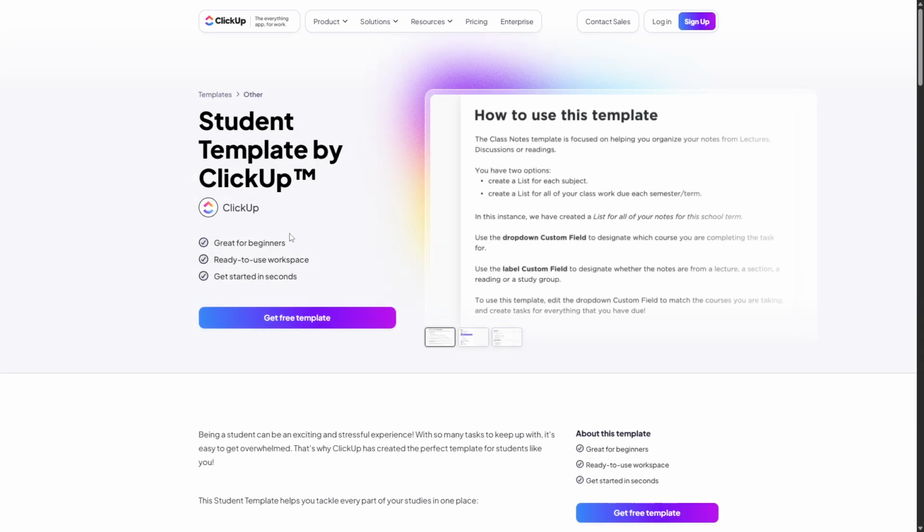Once you're on the Templates page, click on the Student Template by Clickup to open it. Here, you will find a detailed layout designed to streamline your school assignments, class notes, and resources. Next, when you're ready to incorporate this into your workspace, simply click on Get Free Template. This action will enable you to adapt the template within your own Clickup account at no extra cost.